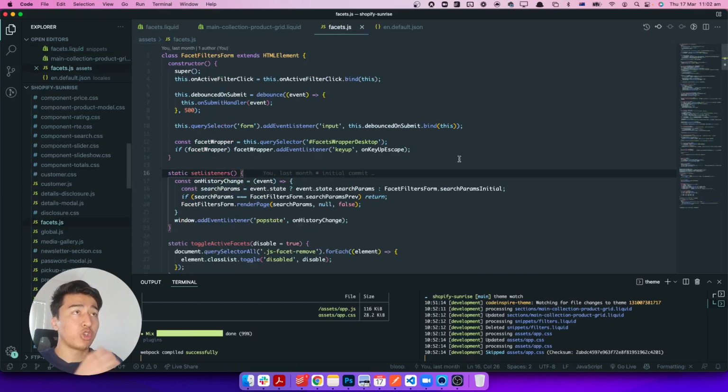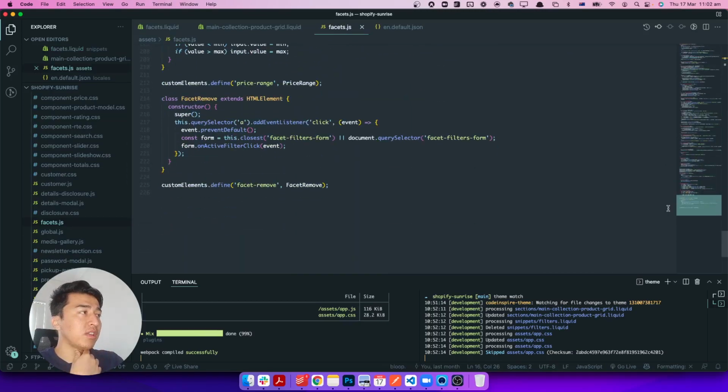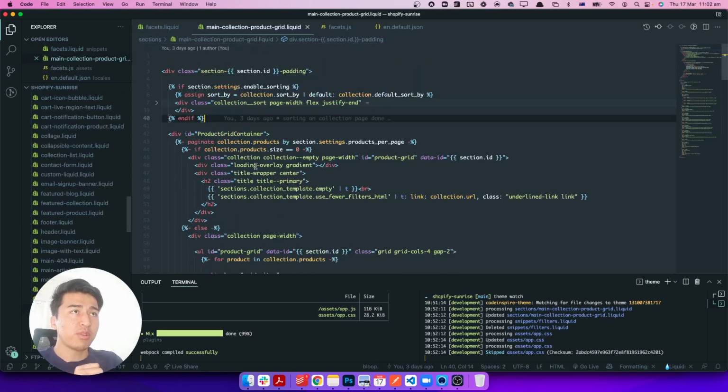They also have a JavaScript file, which is around 220 lines, and also some CSS that I don't want to look at. But I'm going to write much less code than that, as I said. So let's come to the collection page.